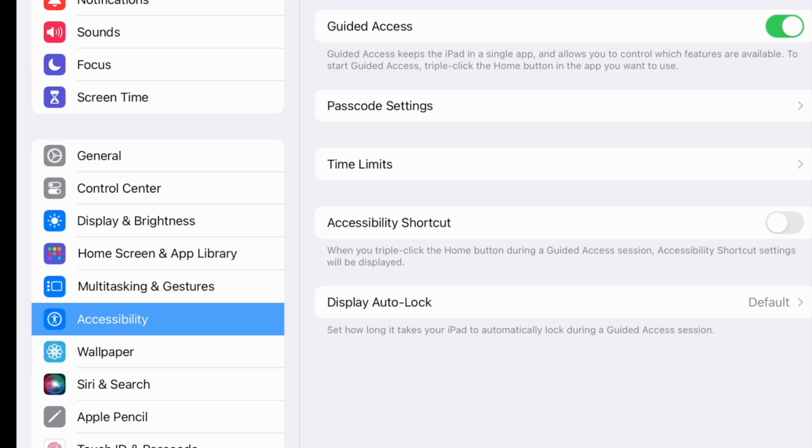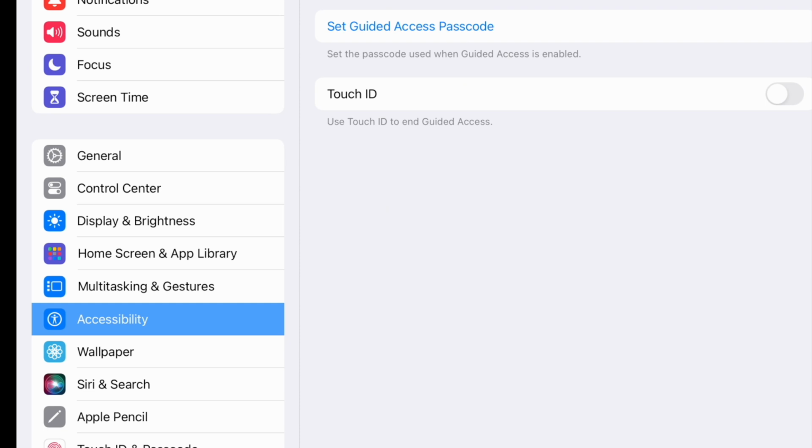Now, one thing I do suggest doing in order to set the guided access easily is accessibility shortcut. Go ahead and click that. So you'd have to hit the button 3 times in order to get it activated. So then we're going to hit set password.